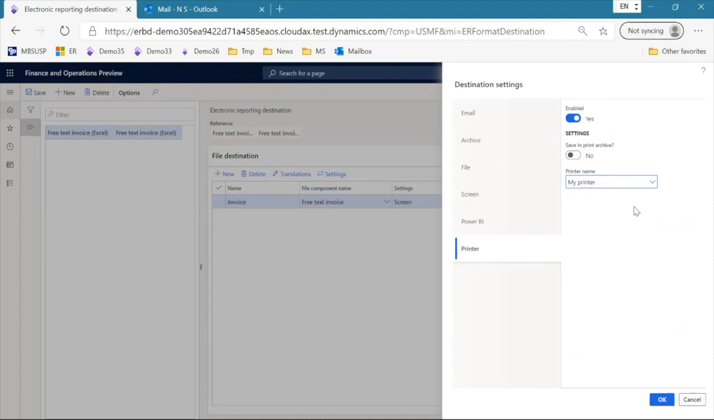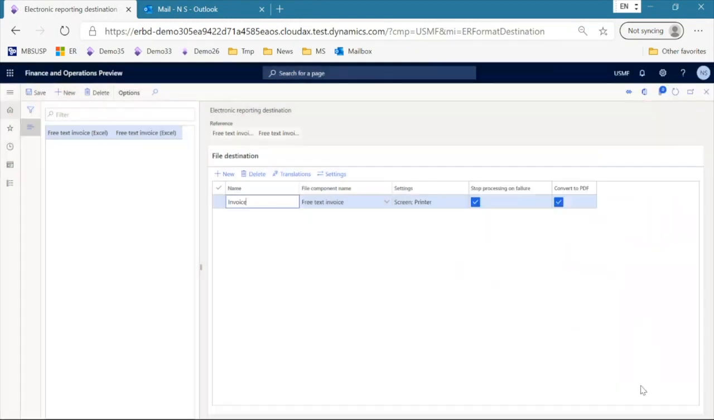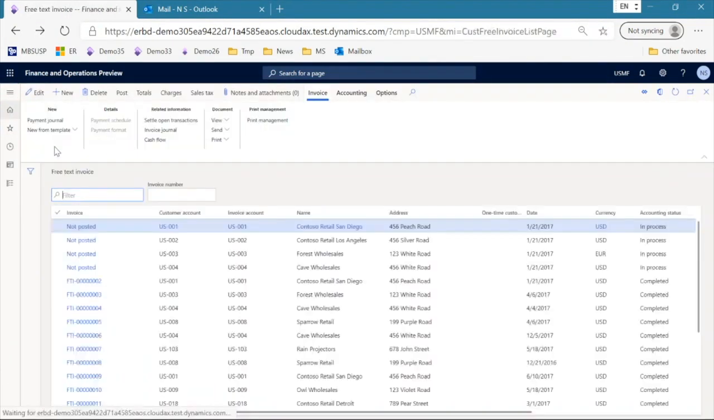And also, if you want to archive your files that you will send to the printer, you can select this option as well. Just one more comment, you can keep this flag turned on or turned off. It doesn't really matter, even if it will be off. Since you've selected the printer destination, the PDF conversion for printing will be performed automatically anyway. So we will save it. We'll go to our list of invoices and process the selected document.